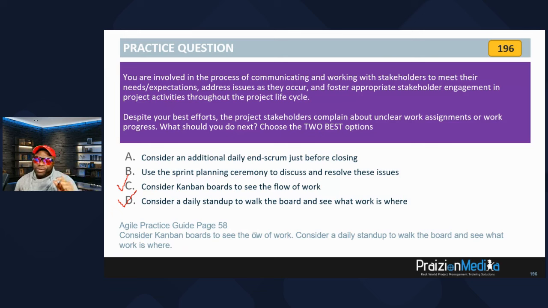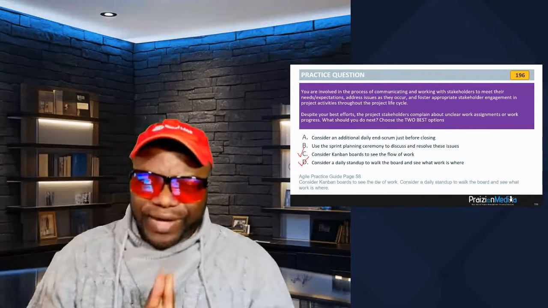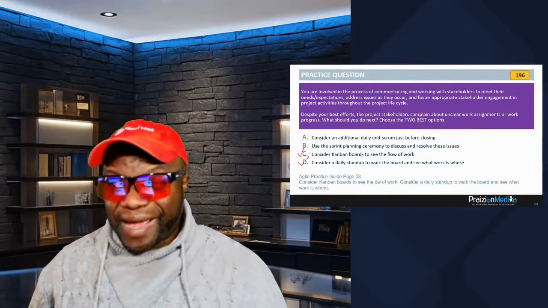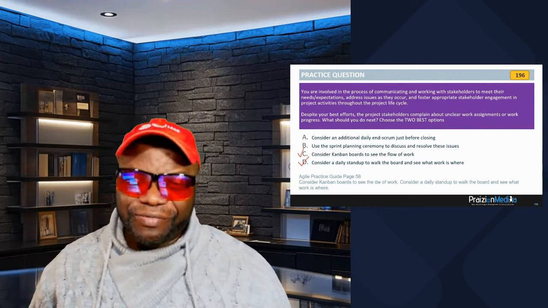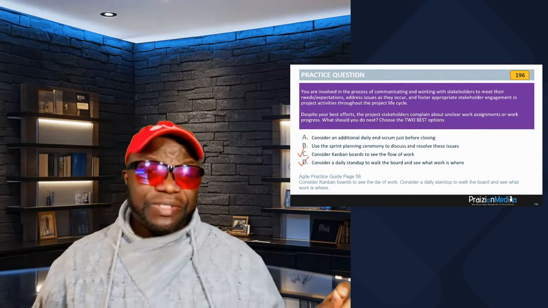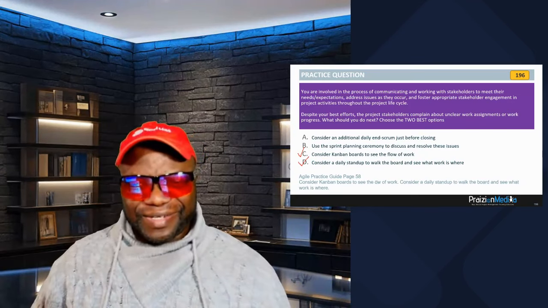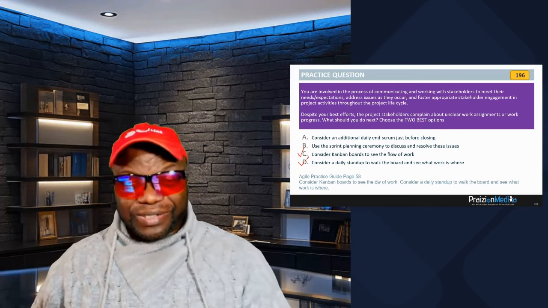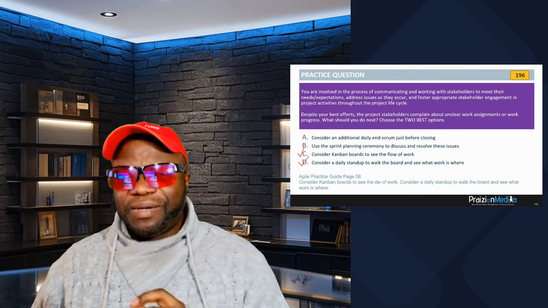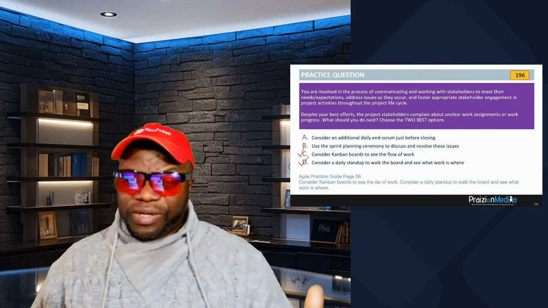So I would advise to get really good with the Agile terminology. When you get good with the Agile terminology, the events, and you understand what exactly is happening, it becomes a lot easier for you to eliminate these bogus options because there's a whole lot of bogus options in this session of questions. And the PMI does similar on the exam. You have things that are bogus, things that don't even make sense. You ask the question, why did they even put this here?